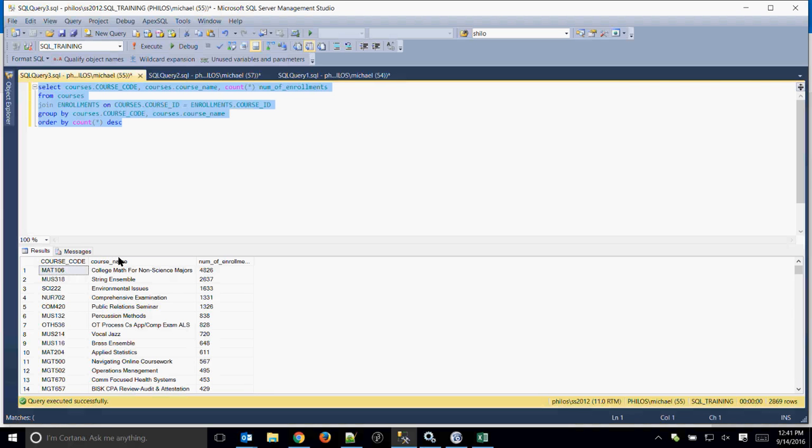So now, and this is not broken up by term, but over the lifetime of that course existing, college math for non-science majors, as long as it has existed, it's had almost 5,000 enrollments. The final thing, just because people ask for this sort of thing, give me the top 10 most popular courses ever at the university. Top 10. Bam. There you go. Done.